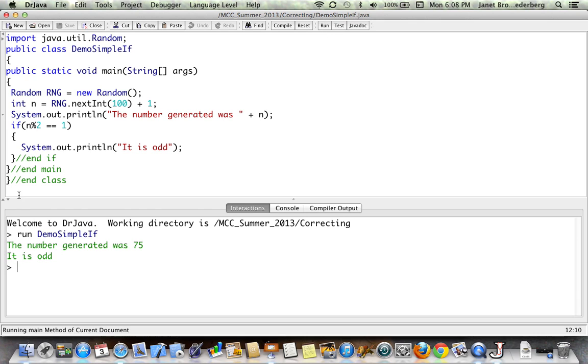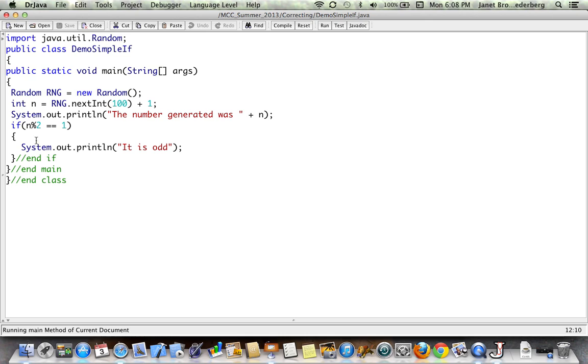So here I have a simple if statement. If the condition evaluates to true, the associated line or lines of code will be executed.